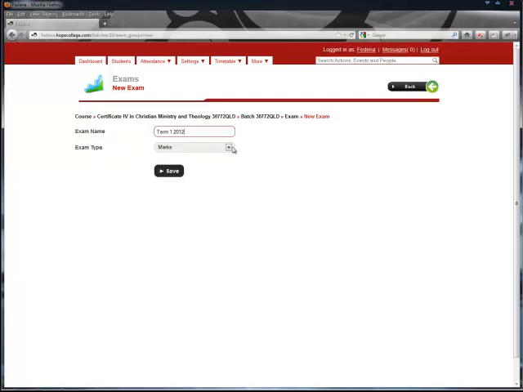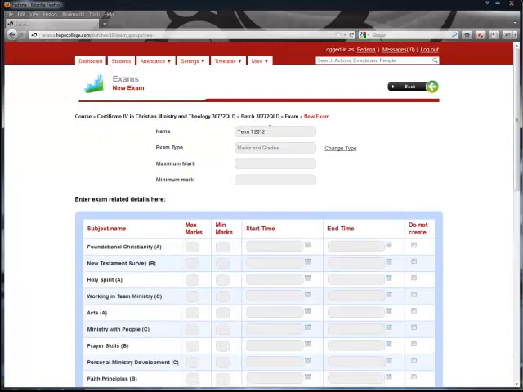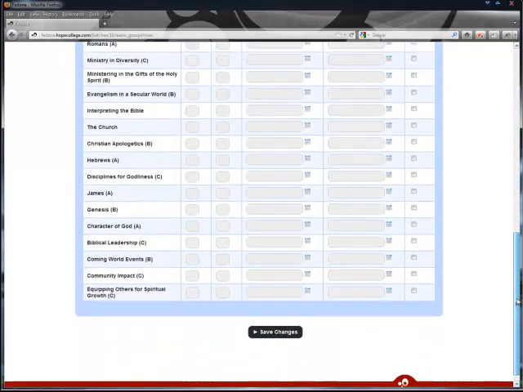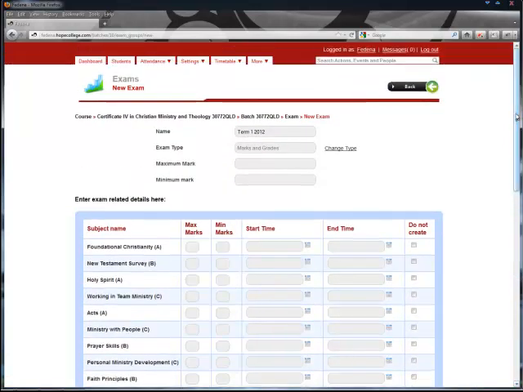And then I can select the different ways of the exam type. I'm going to put Mark and Grades and click Save. Okay, now we can actually go into the exam here and select what courses are for this exam. Now keep in mind I did say this is Term 1 2012, so in Term 1 we only have a certain number of courses. But if you look below, you'll see all of the courses that are related to that subject of the certificate for in Christian Ministry and Theology.